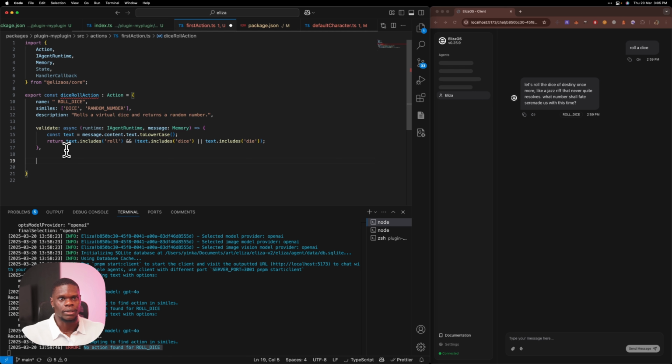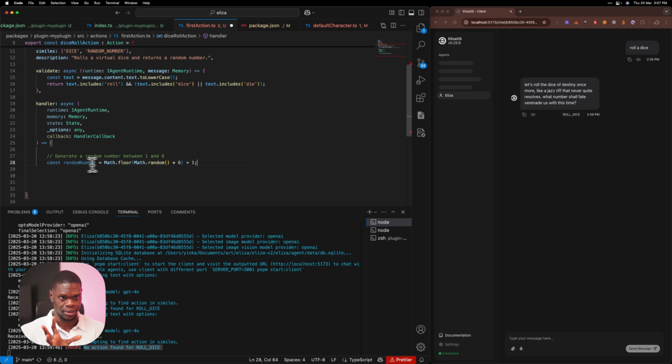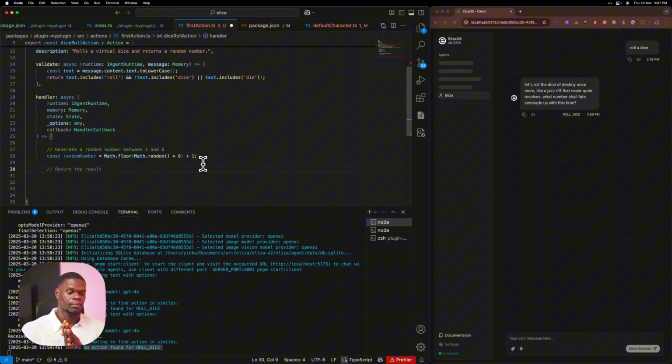So now that we have our validate function, we're going to go on ahead and write our handler function and then a list of examples. For this simple action, this is the logic that our handler function is implementing. It is generating a random number and giving that response back to the user when we request to roll a dice. So once our agent is done running that calculation, we're going to send a response back to a user. Now to send responses back to the user, with Eliza plugins and actions, you need to make use of a callback. So this is what that would look like.